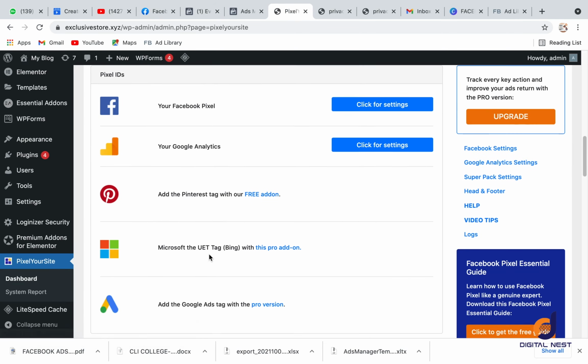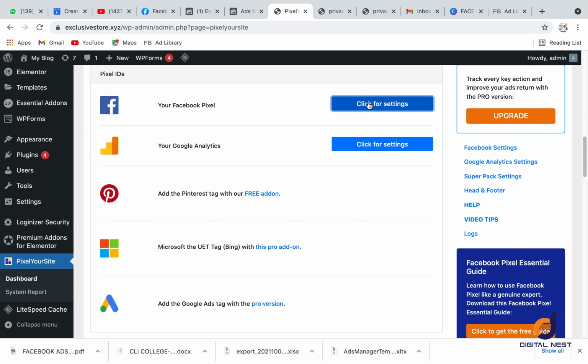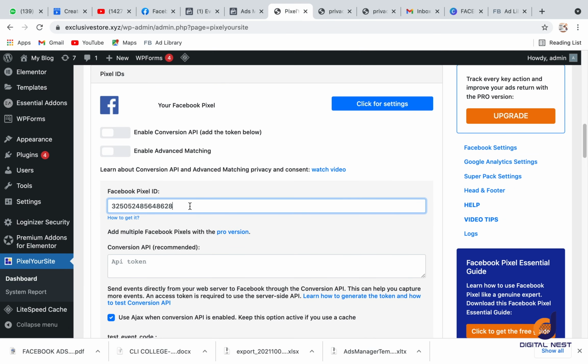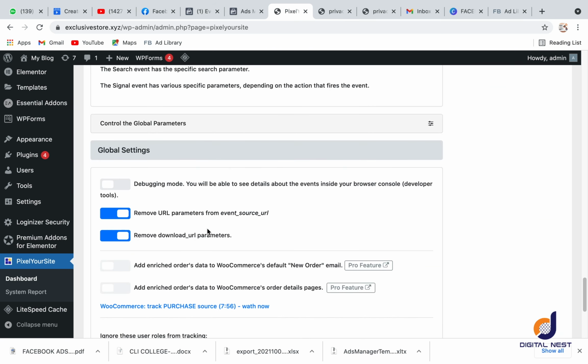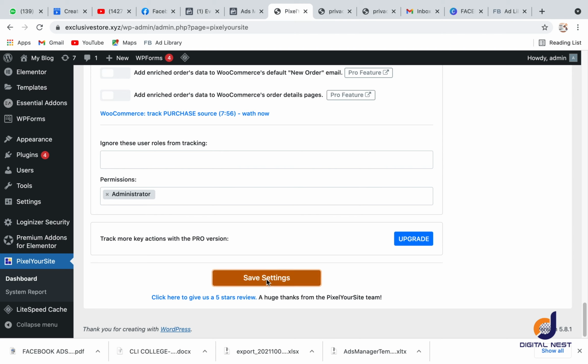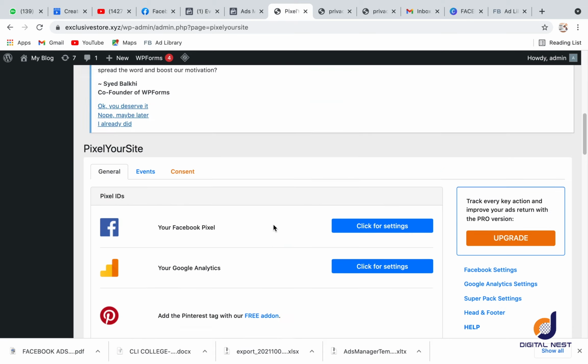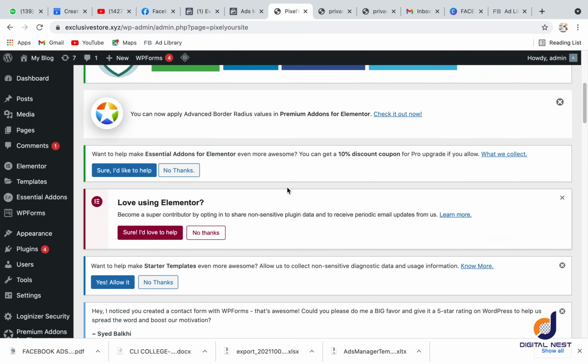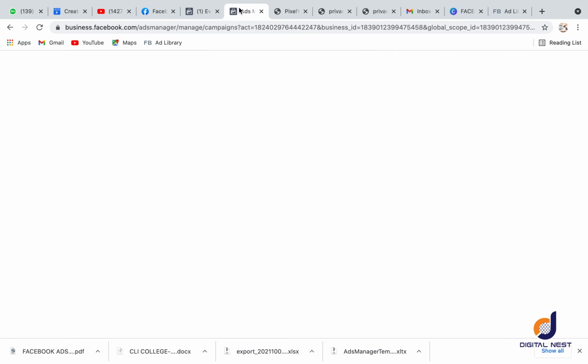So all you need to do is to come to the Facebook pixel side, and let me just delete this one and paste the pixel ID I want to put there, which is this one. Okay, which is the one I just copied. So I'll just click on save settings. I just scroll down so you get to the last point and save your settings, right? So after doing all that, I think I'm done with my adjustments.